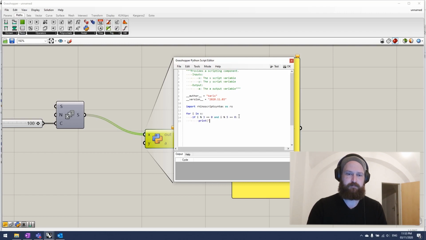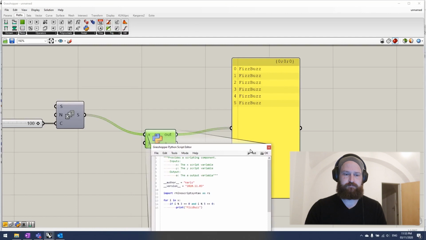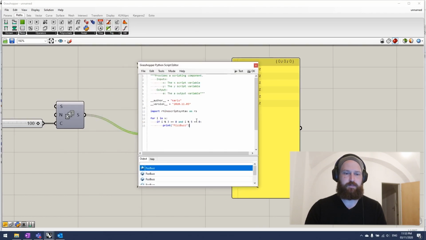Print FizzBuzz. Perfect. So that is saying that we've only got 6 items in there that are divisible by both.